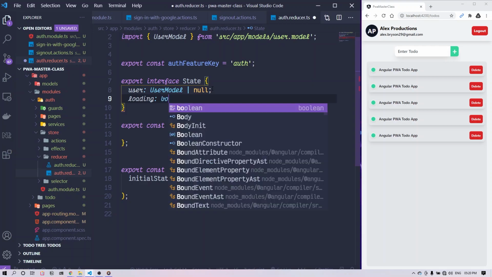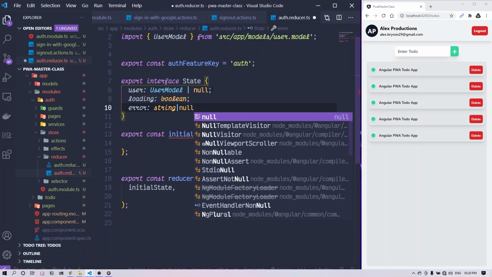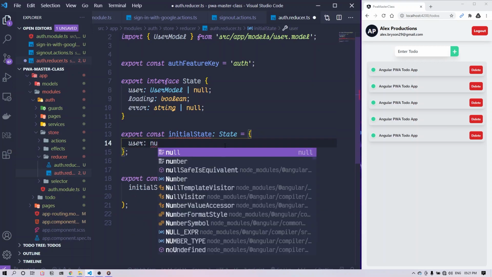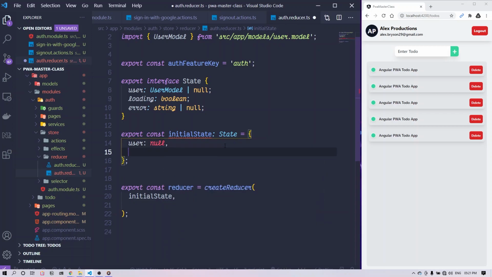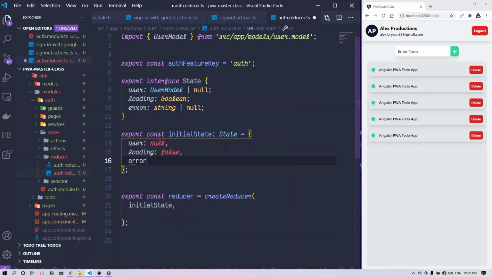After that, we will initialize the initial state of our store. This is required because it sets the state to the initial state if the store is initialized and no action is passed. So initialize it with user property being null, loading being false, and error being null.